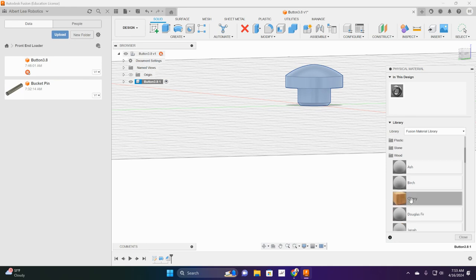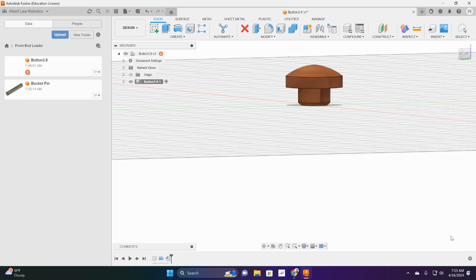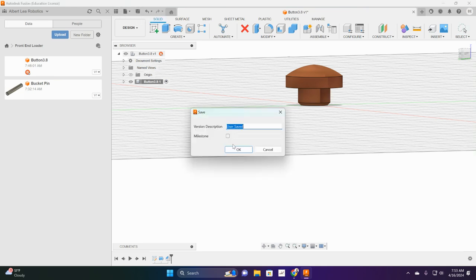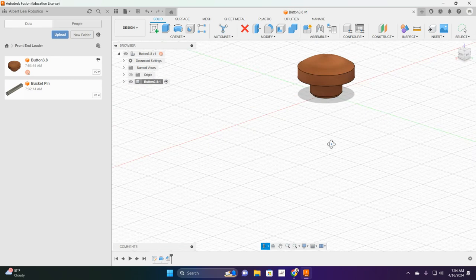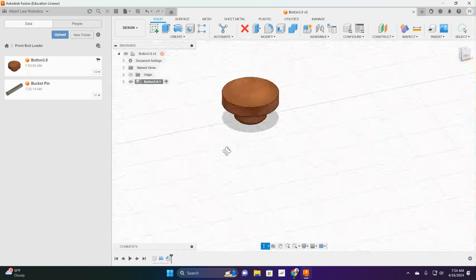I'm going to put this into wood. Let's make this out of cherry. So I'm going to drag that cherry to it, close that. We're going to save our model as our completed. So this will be our milestone, and we're going to be complete. And there it is. That is your wood button, and you would do the exact same thing for the other button, just changing some of your dimensions to make sure that you had the correct dimensions for your button. And so this would be your one wood button.